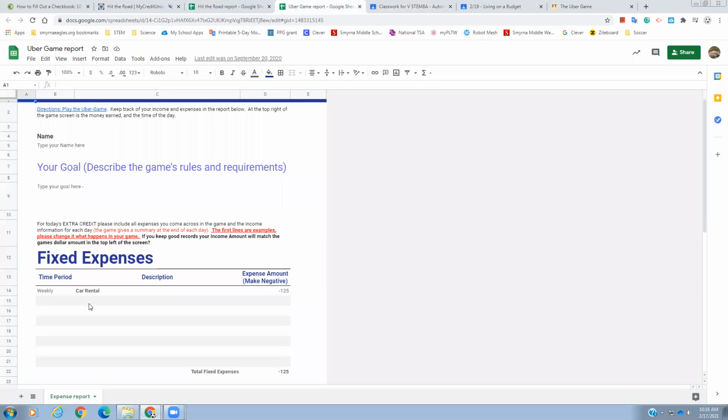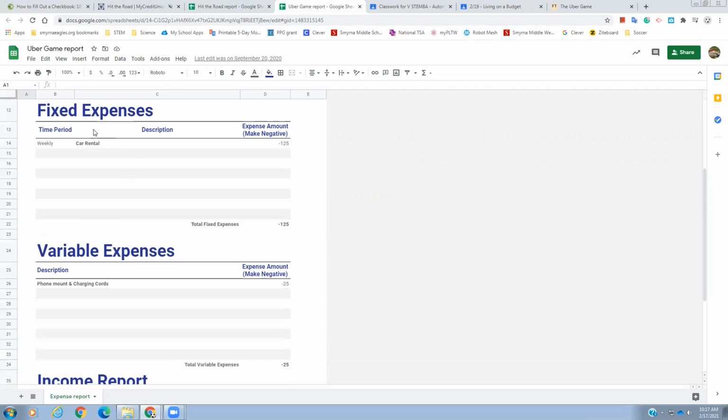You're going to just keep track of different things that happen. So read through the directions here, type in your goal, type in your name, keep track of everything. You've got fixed expenses, variable expenses. So make sure you realize that they're not together this time, that you're just writing down the time period for your fixed expenses, how often that happens, and then write down how much it is. You might have to change this from what I have in here as an example. Same thing for your variable expenses.